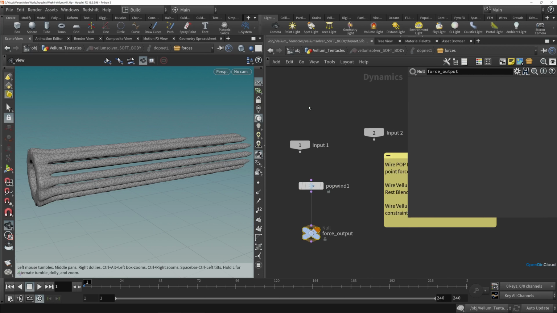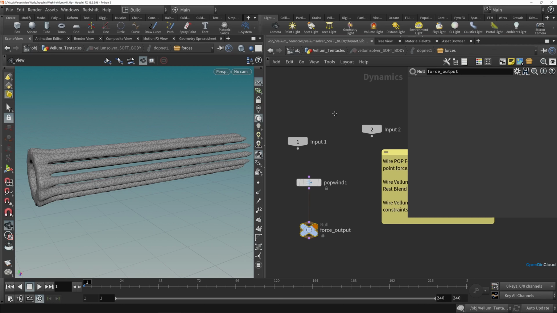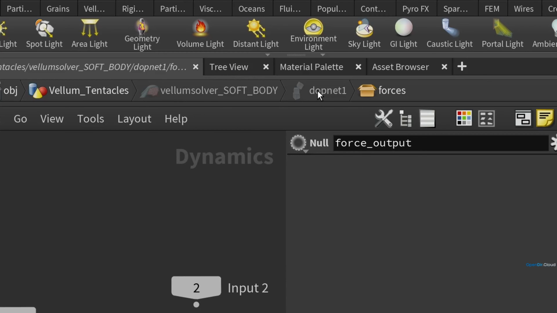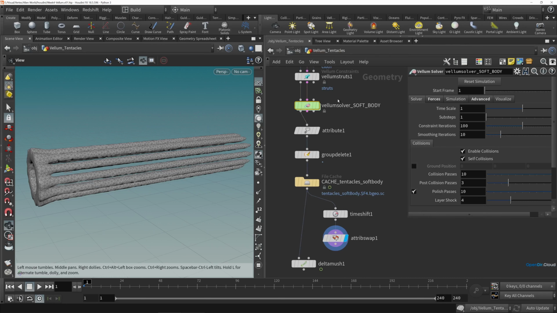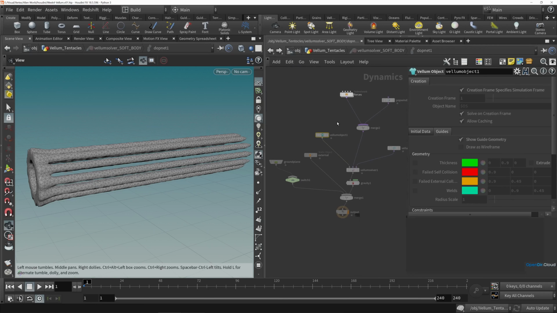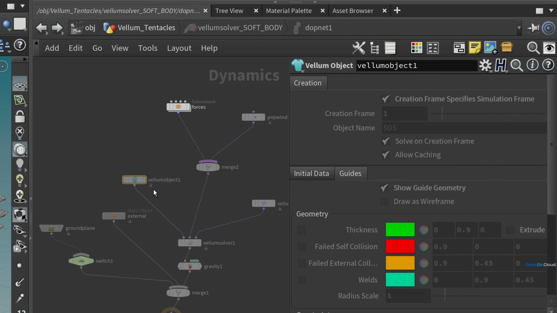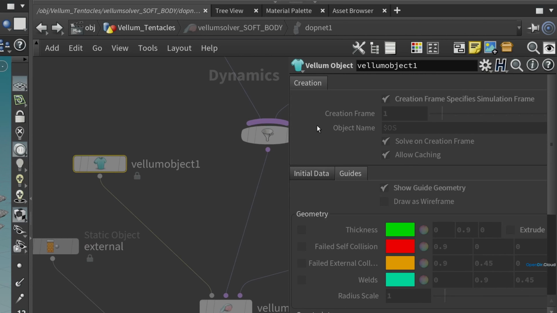So if we dive inside our Vellum solver here, that's going to bring us to the forces editable section within that DOPNet. And if you click on the DOPNet just above the forces subnet that we're in there, then that'll bring us out to the DOPNet level of this Vellum solver wrapper. And because we're using this wrapper that's conveniently available to us in SOPs, we don't have access to edit all of the DOPs stuff unless we unlock this, but we can still see what's happening here. So if you select the Vellum object, and even though it's grayed out, we can take a look at some of the parameters here. You can see that there's this solve on creation frame option here.